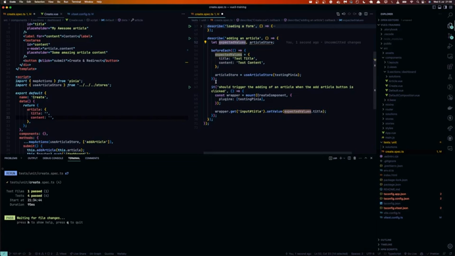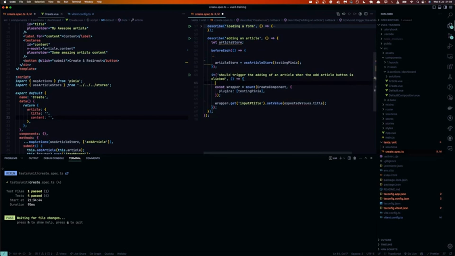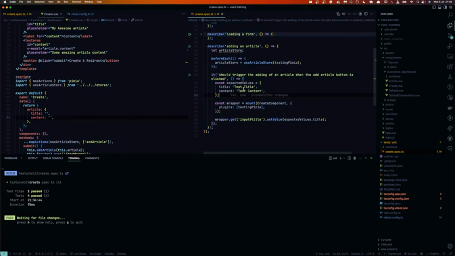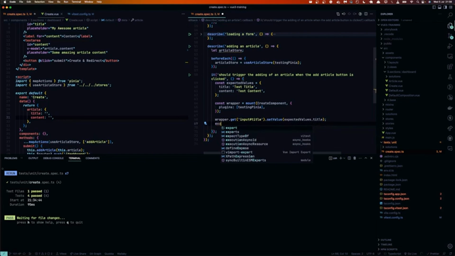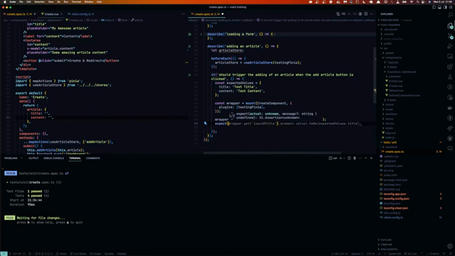And since we only have this one test, we don't need to have our expected values here. We can remove that from there, cut this, and put it here. So const expected values is going to be test title and test content. So now we've set the value of the title. We want to first assert that the title itself, okay? We want to assert that the value of this title has indeed changed.